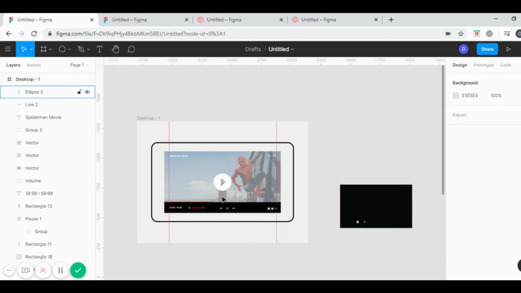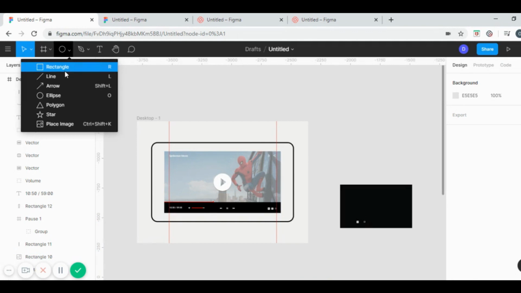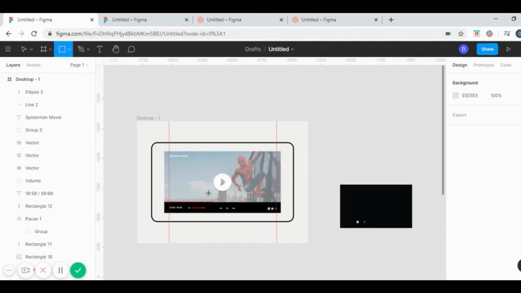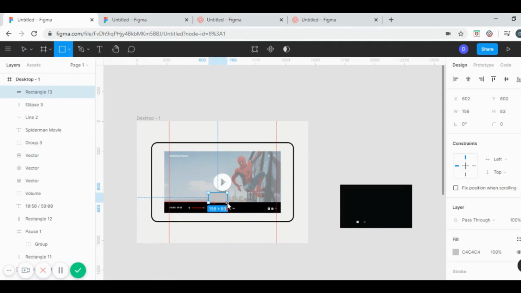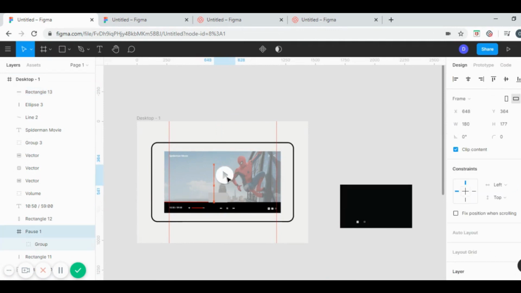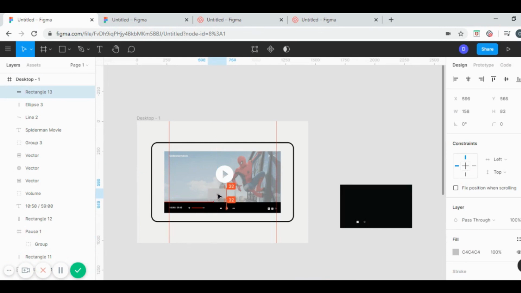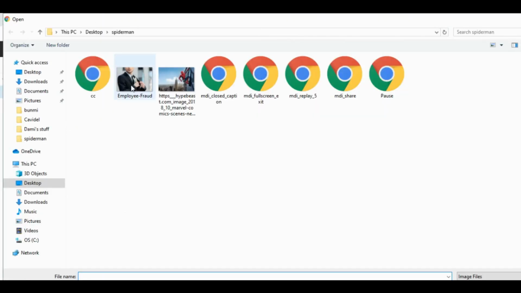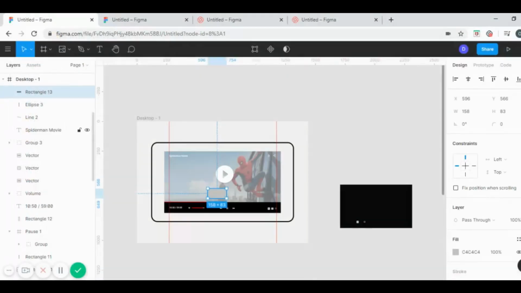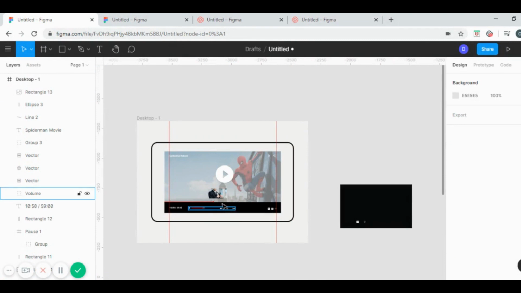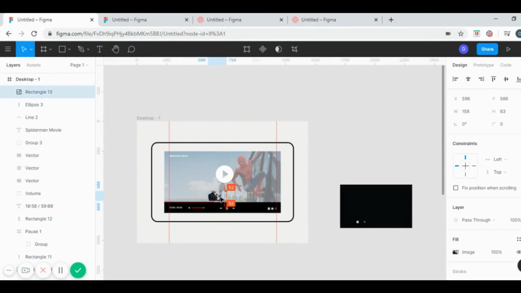When you pause a video and hover around your screen, you're supposed to get a preview image. So I would create the frame for my preview image by drawing a rectangle. And now I'm just going to add the image here. Just put this here. Yeah, so this is a preview image.